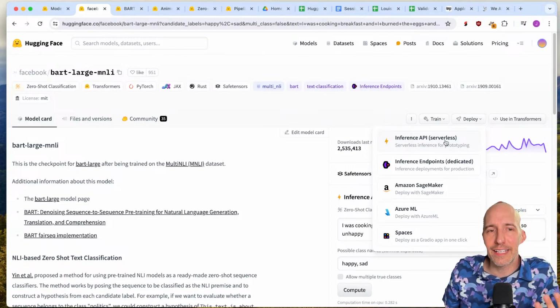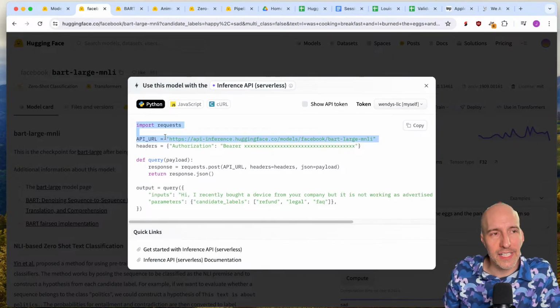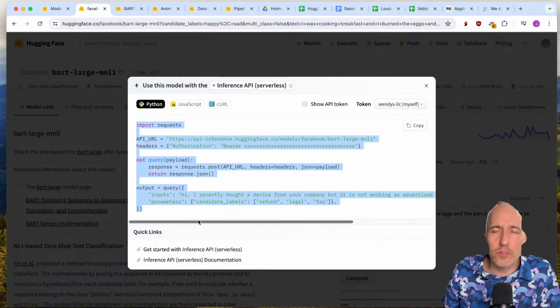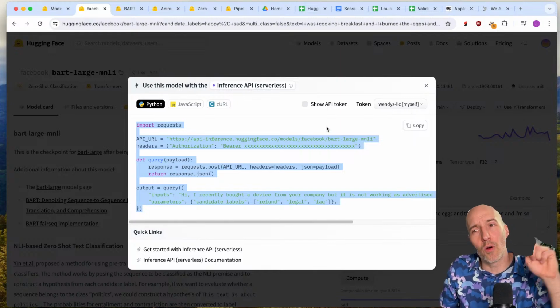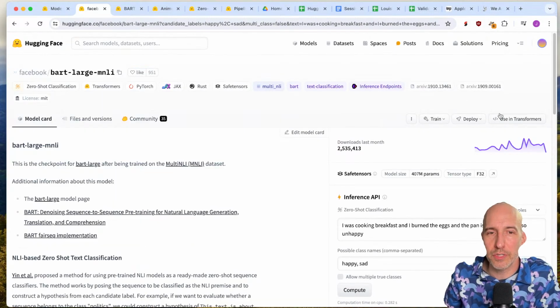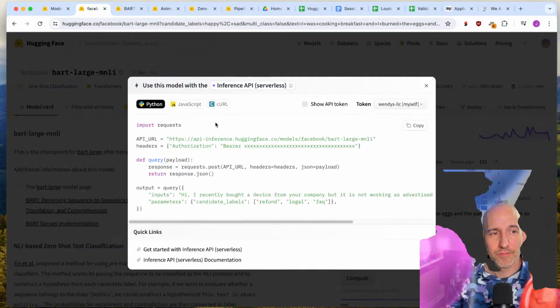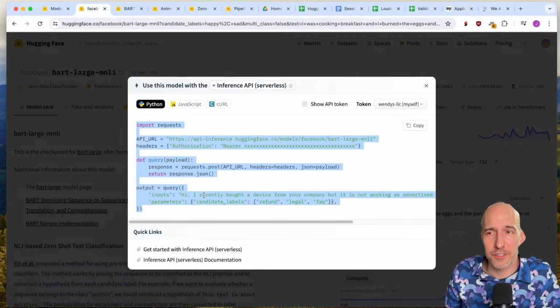So if we click Inference API, it gives us some Python code. It gives us some JavaScript code. And I say, do you want to use this Python code? And you say, no, I don't want to use this Python code because previously you clicked transformers and that code looks like less code. This is 2 lines of code. This is more than 2 lines of code. So I'm going to go for the one that's 2 lines of code.